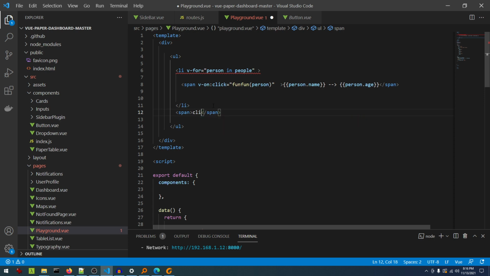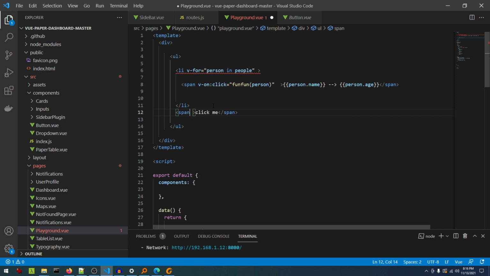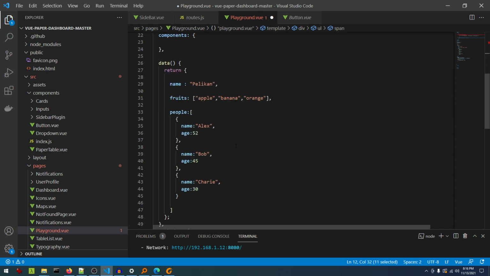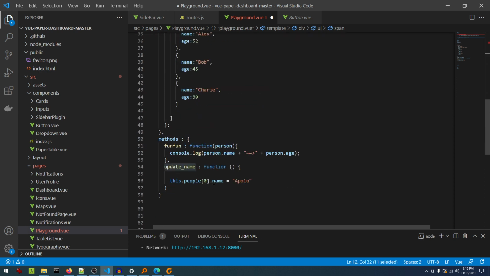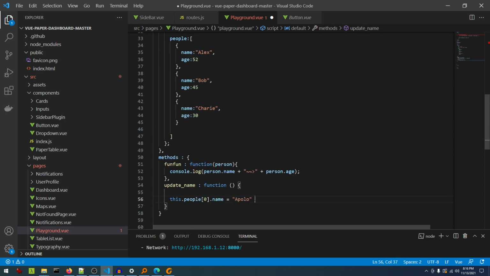Click me, and here I have another directive. So I'm gonna use v-on:click with updateName. Since I don't need a parameter here, I will just keep calling the function name. So this will call this function, and this function will take this.people and go to Alex, and then it will change its name to Apollo.